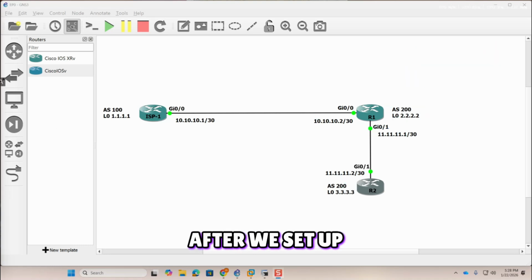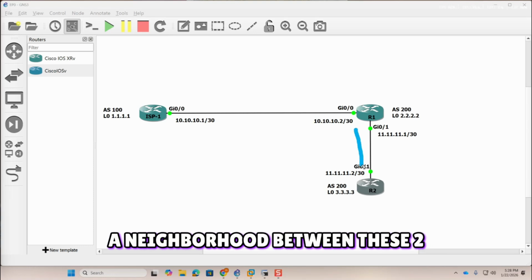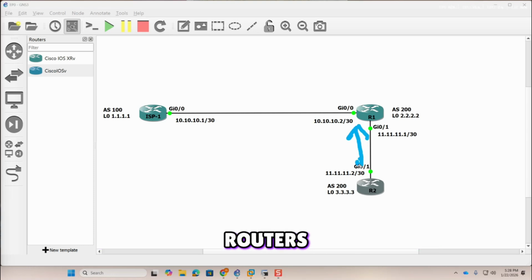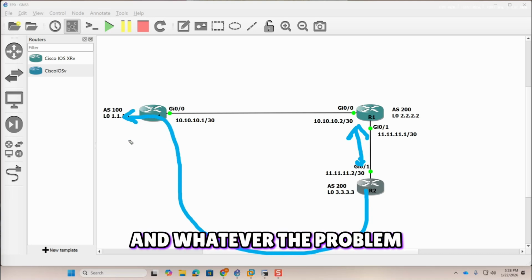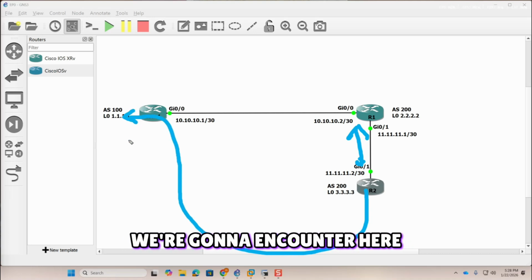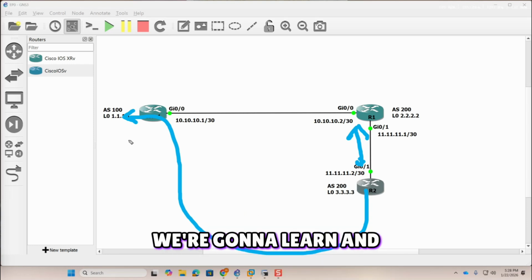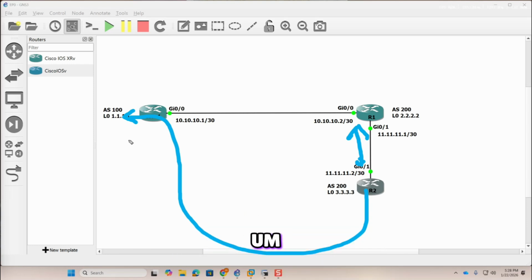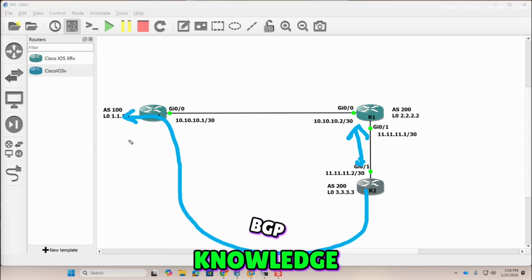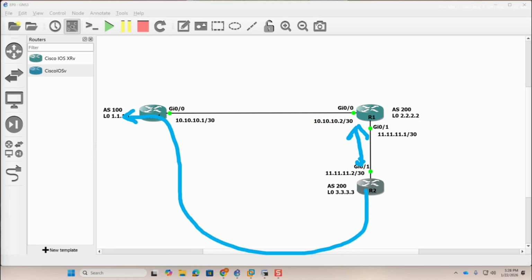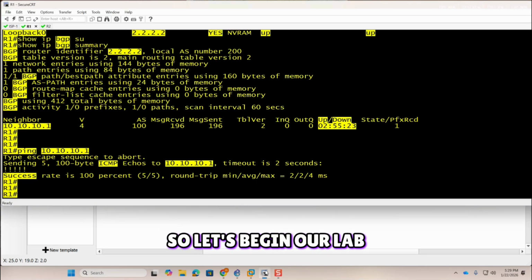After we set up a neighborhood between these two routers, we're going to try to reach from this network all the way to this loopback in ISP. And whatever problem we encounter here, we're going to troubleshoot, and we're going to learn new information and new skills to add to our BGP knowledge. Let's start. So let's begin our lab.